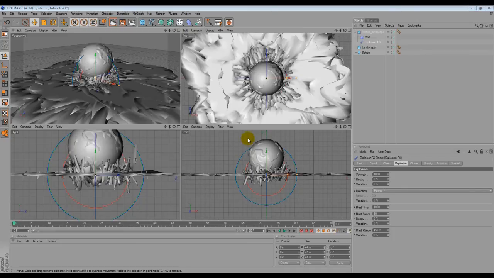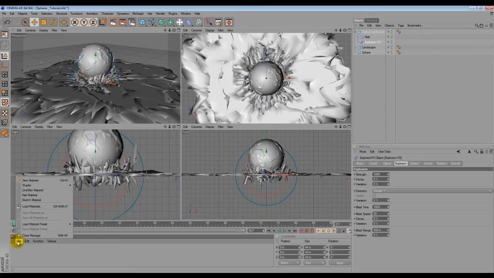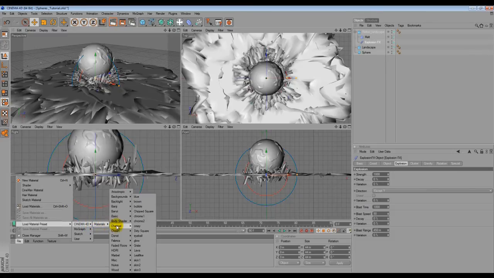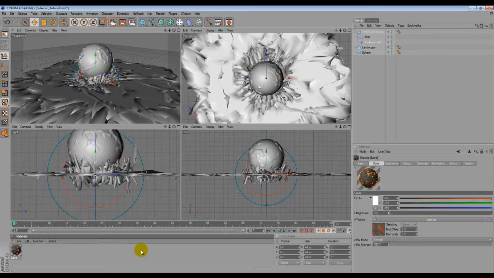And now it's time to create textures. Let's go to the materials palette, click on file, load material preset, Cinema4D, materials, channel, and we'll choose lava. Click and drag the lava onto the sphere.